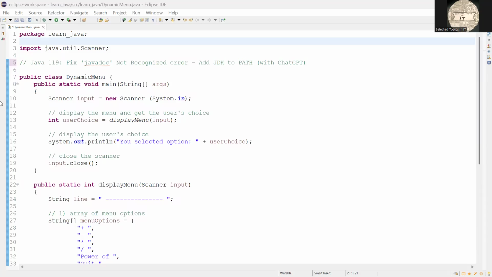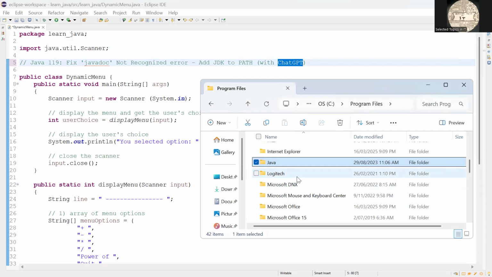In this video, we'll be fixing the javadoc not recognized error by adding JDK to our system path. And we'll also be using ChatGPT to help us with these tips. So let's have a look at something. I'm going to open up the command prompt.